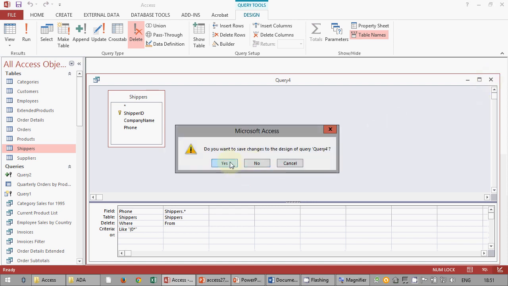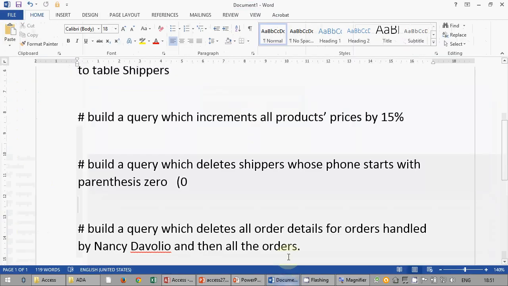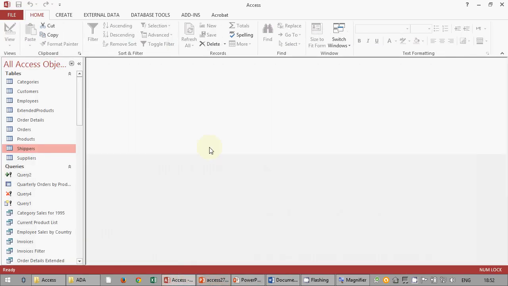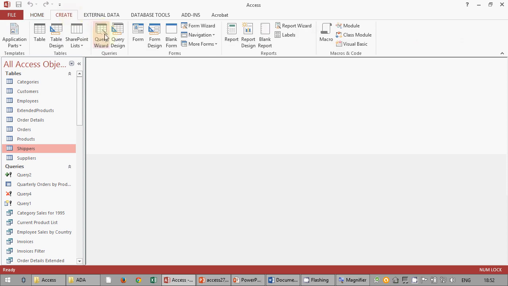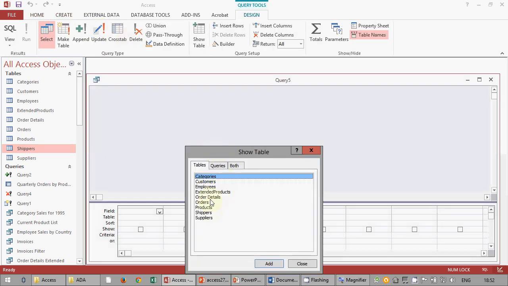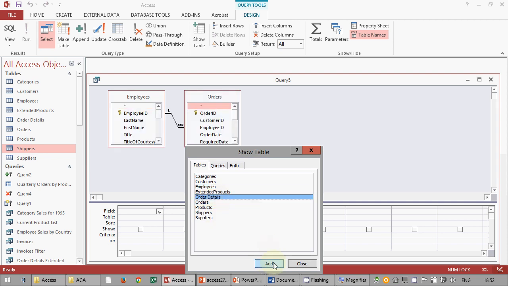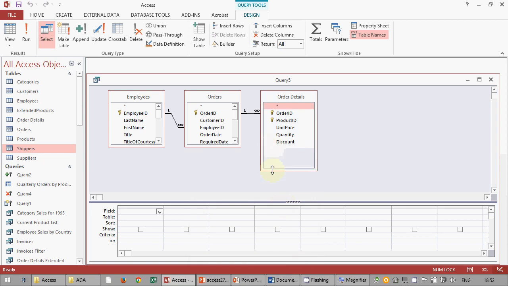Okay. Yes, save the query. Build a query which deletes all order details for orders handled by Nancy Davoglio and then all orders handled by Nancy Davoglio, obviously. So I want to completely remove from my history what Nancy Davoglio has done. Not something wise to do if you're running a real database, but create query design: employees, orders, order details. So first the order details and then the orders.